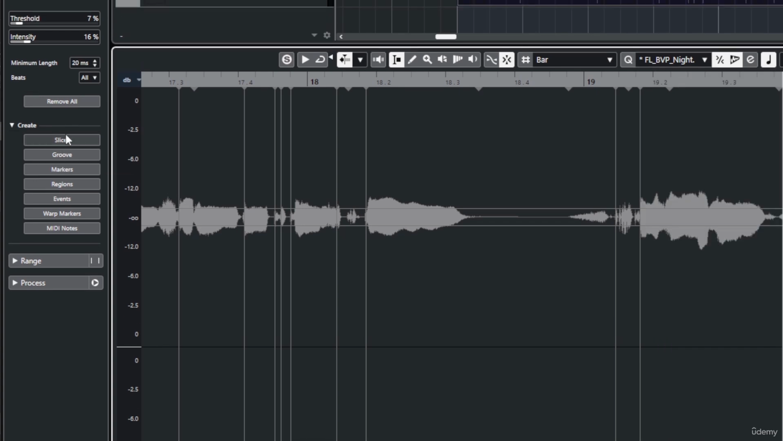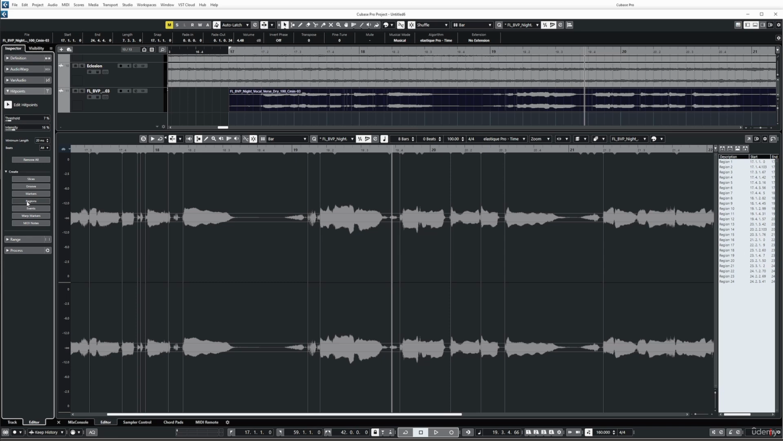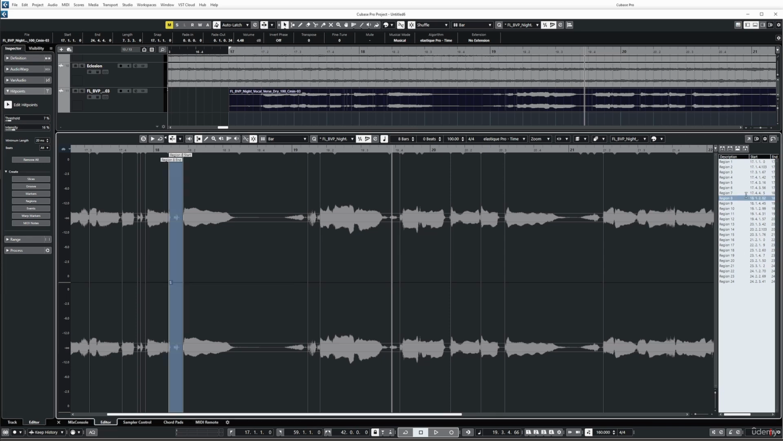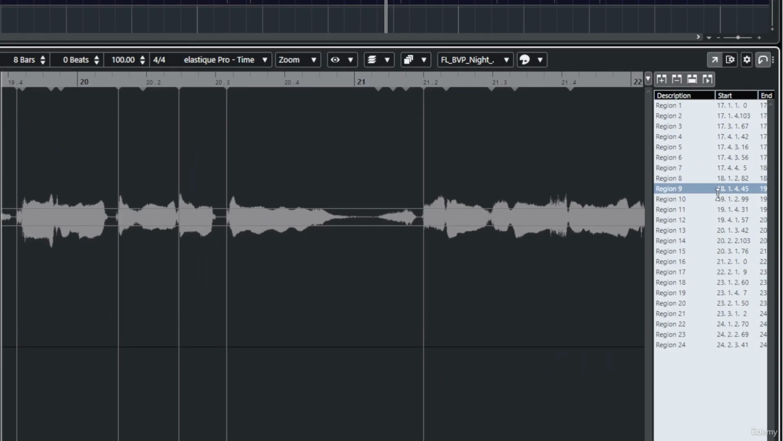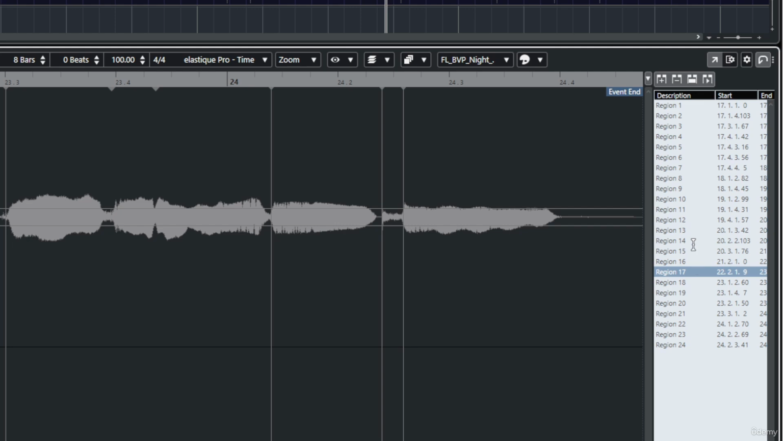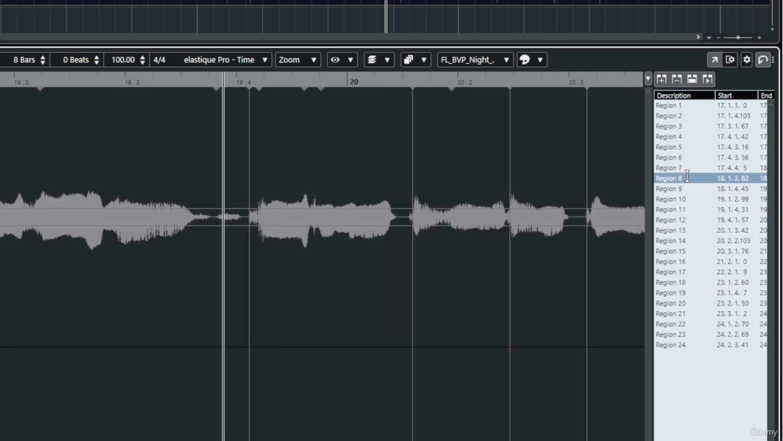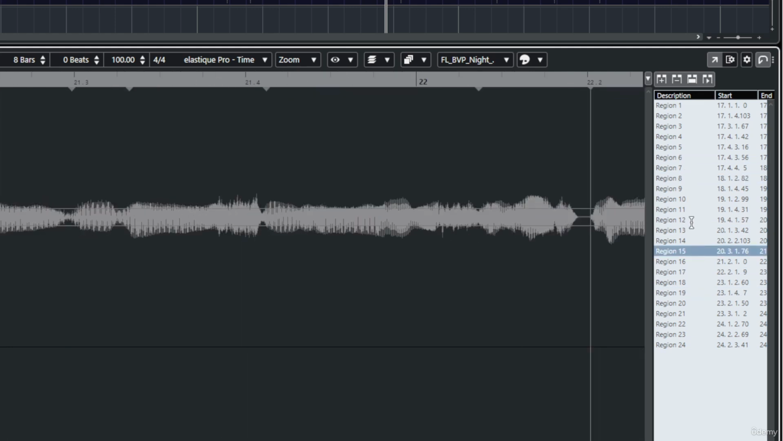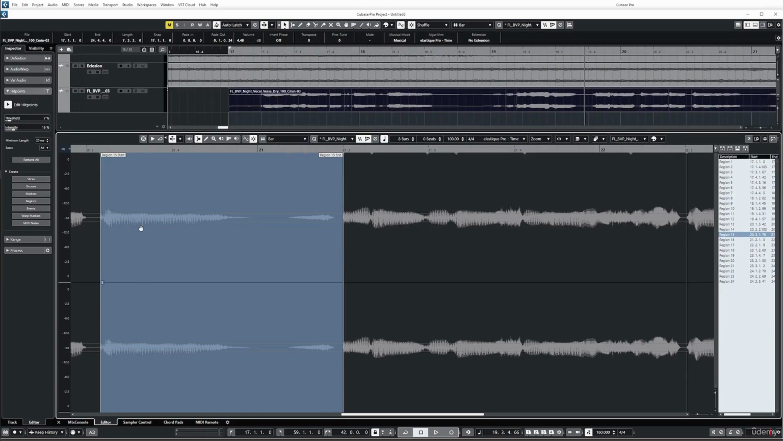Another option available here is to use these hit points as regions. Notice that when I activate this specific function button, a significant number of these distinct regions will appear on the right side. And these regions allow me to easily identify and select specific segments of the recording, for example, to edit them offline. So that's also quite an interesting feature.